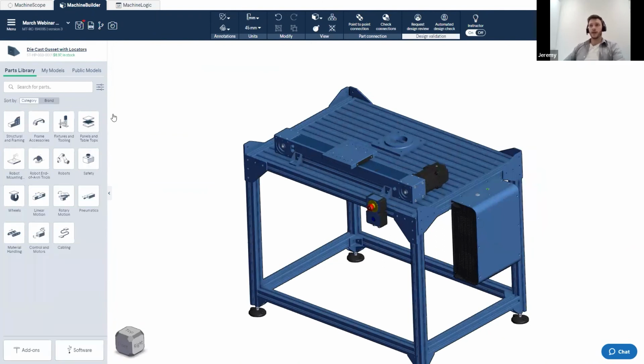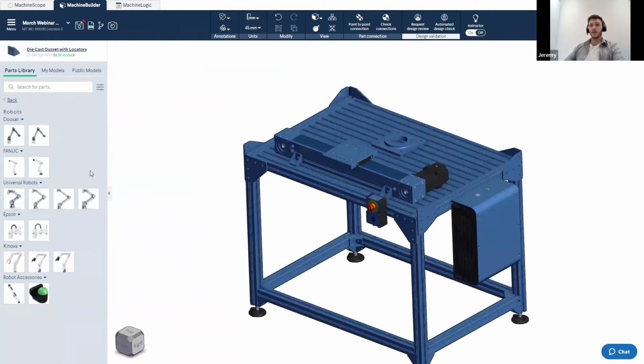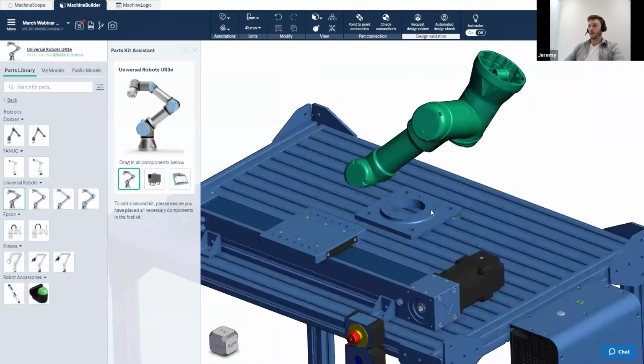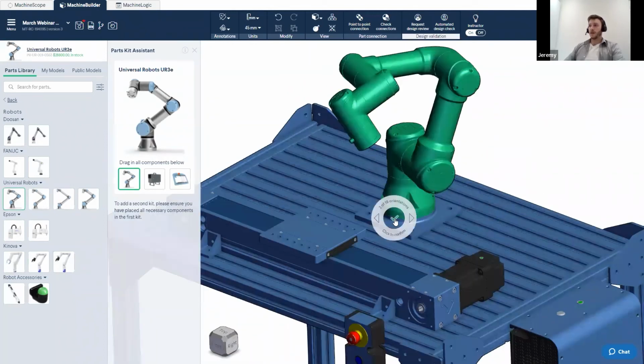So I'll go back to the parts library, select robots. These are the available robots that we do have on our platform. You can actually play around with them in the design software itself. From here, after selecting the UR3, I select the robot from the components that are required, and then snap it to the plate itself.